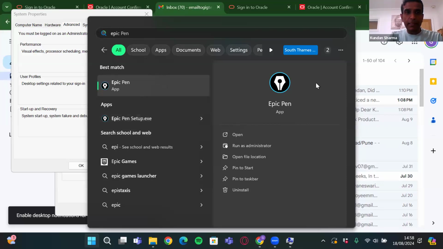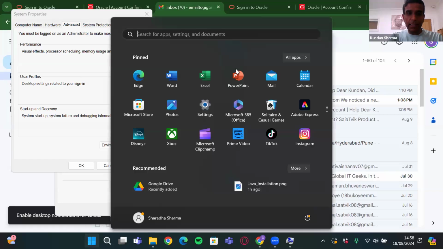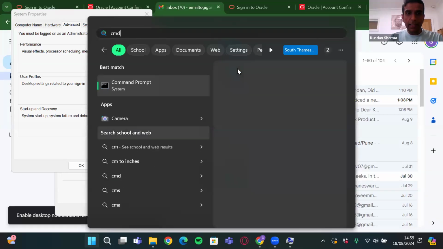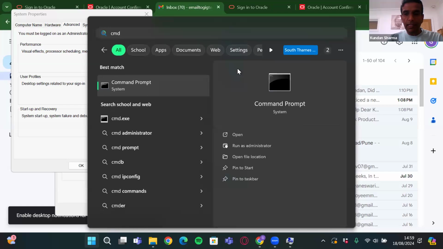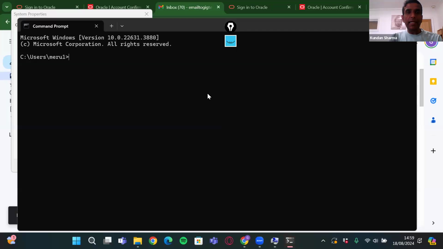It looks something like this. Let me highlight this command prompt. When I type CMD, as you can see here, this is the command prompt. When I click on this command prompt, it opens like this with a black background. And now I'm going to type the command to verify whether Java is installed or not.